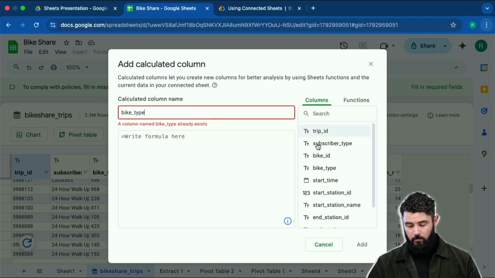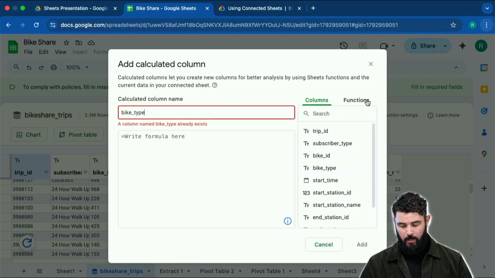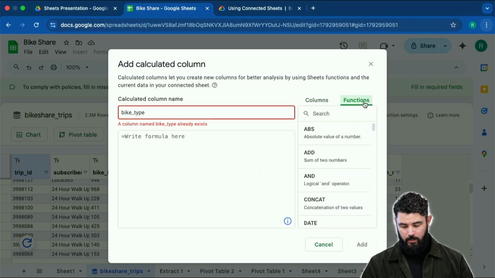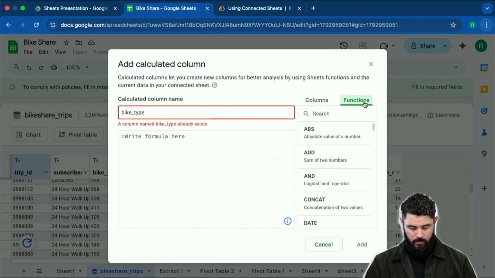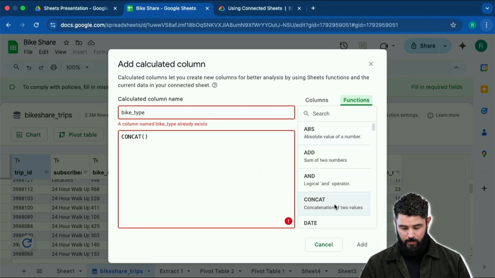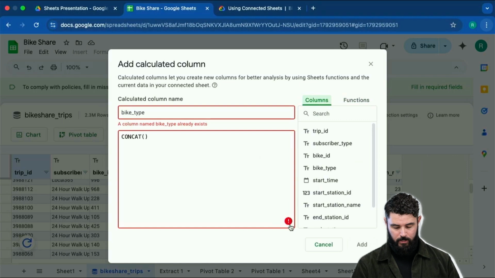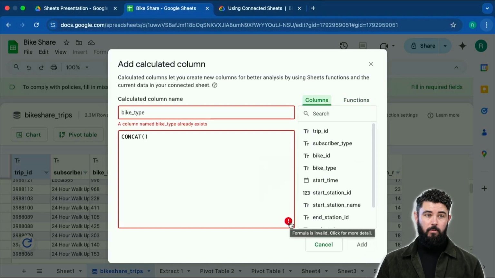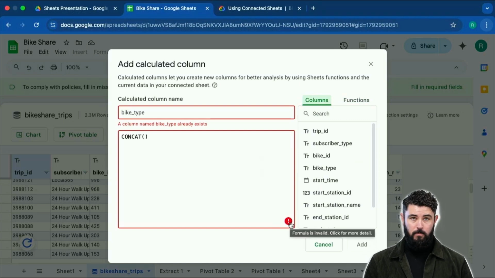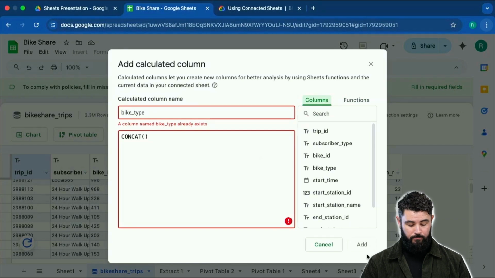So over here, we've got our columns that we can choose from, and we've got our functions. So what I'm going to do is I'm going to do just a concat. So I picked a function. If you notice, I've got a red exclamation mark. Right now, this function doesn't work as I have it set up because I haven't given it anything to work with. So it will let you know that's not going to work even before you try and hit apply. I can't hit add right now.